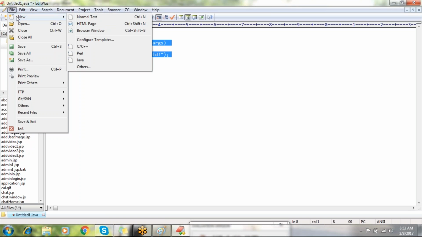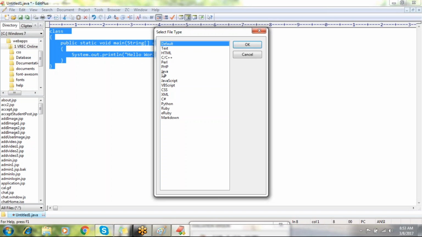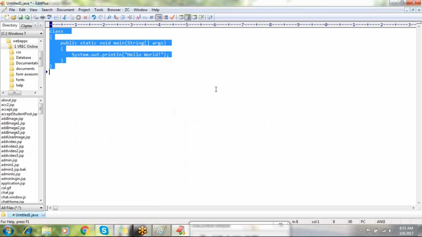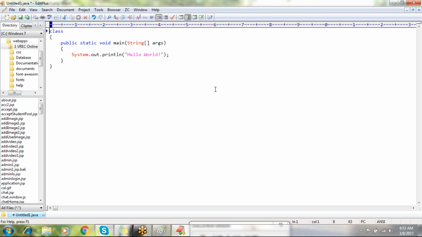Want to write any C, HTML, C++, Java, also XML, PHP, JavaScript, Python, Ruby, any program you can write in this EditPlus software. But it won't give any error checking at the time of writing the program. It's not at all an IDE. This is the software to write all these programs. So what's our task? To write a program to display hello world.